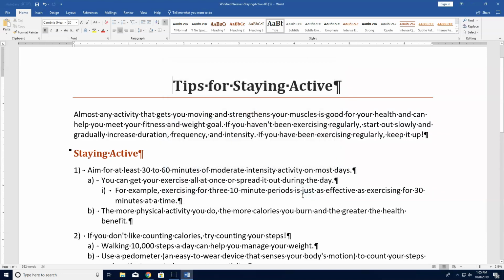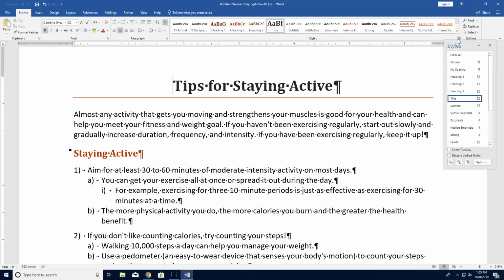So step 5 says select all instances of a style and apply a different style. So we're going to go to the Styles Launcher button. This is Styles. This is the Launcher button here. And we're going to right-click on Heading 2. So we're going to scroll down, and we're going to find Heading 2. Right-click. Where it says Select All, click on Select All. It's going to highlight Staying Active and a couple other things in the document.